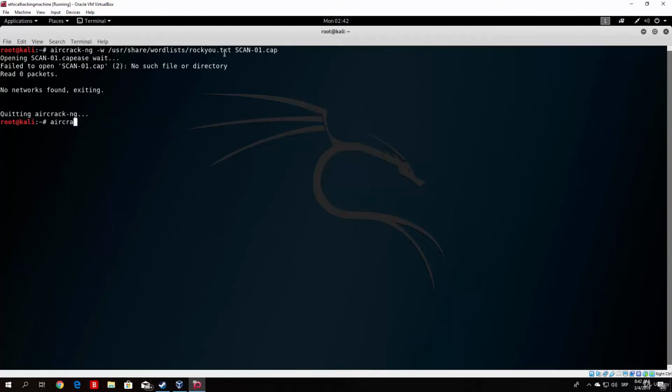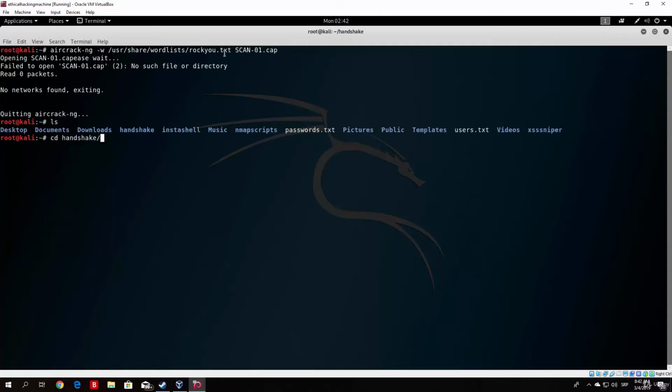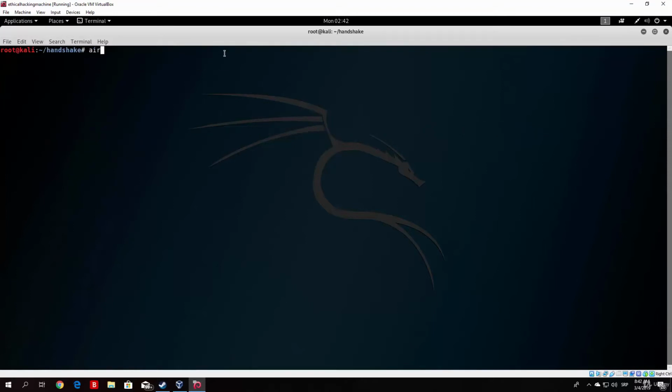What does it mean, no networks found? No such file or directory. Of course, we are not in our current directory, so change your directory to handshake and let us try once again. Not really sure how I didn't notice this before. So let me just clear the screen so it is a little bit prettier. So aircrack -ng -w, then the path to the word list, which is rockyou.txt, and now we specify the name of our file, and this is the whole command.